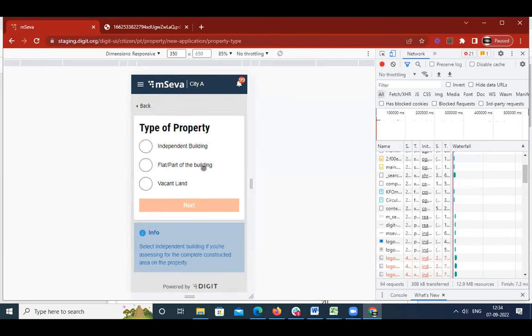From there, once we start the application, we start with the type of property. So what type of property it is, whether it is an independent building, flat, a part of building, or vacant land. Okay, so in vacant land, the floor detail, unit detail will not come. So we will go with the independent building as of now.